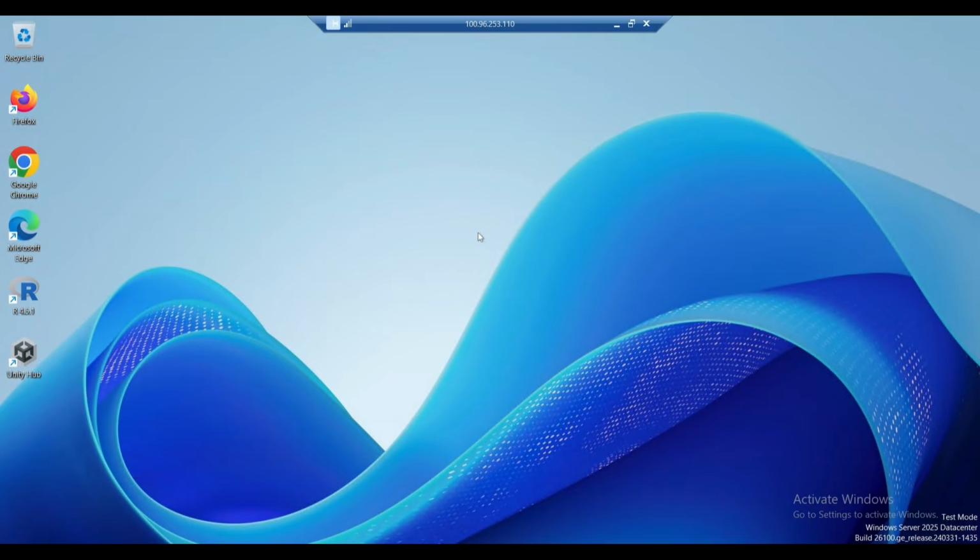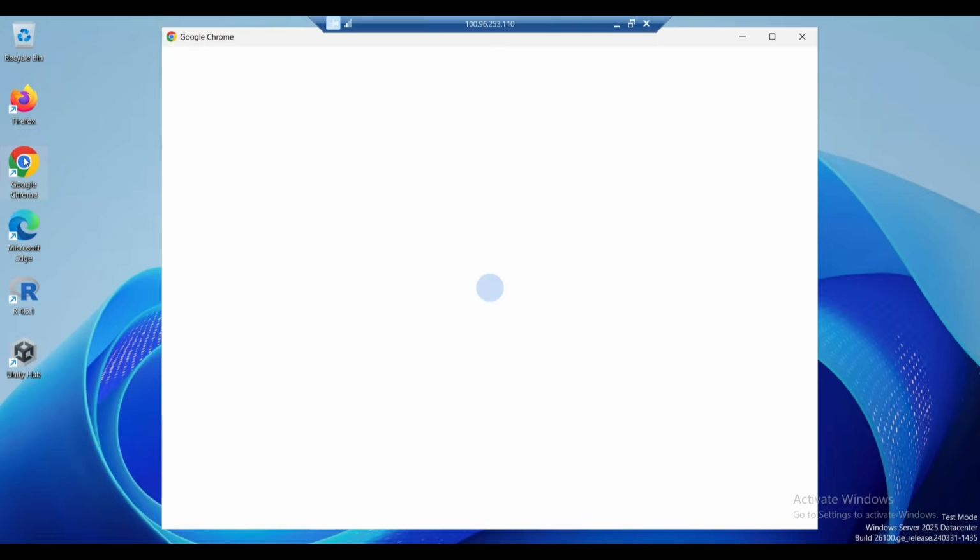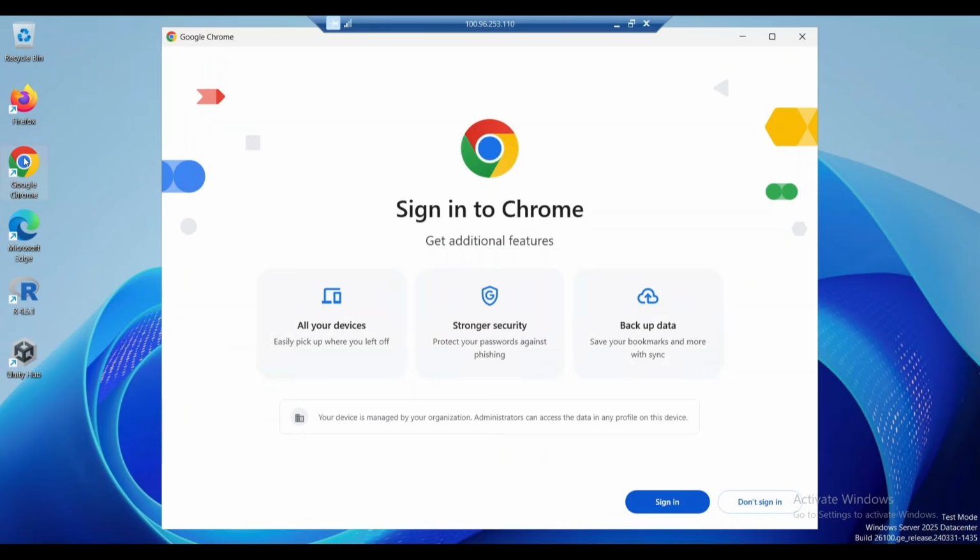That's it. Your remote desktop server is ready. You can now explore the system, test the internet speed, and check other features. Everything is set up and ready for use.